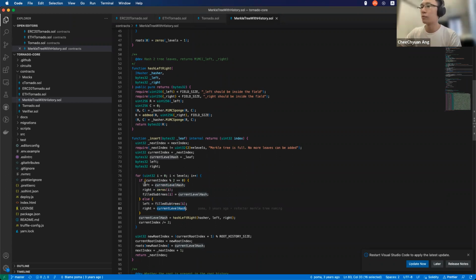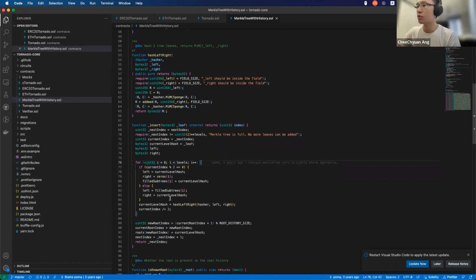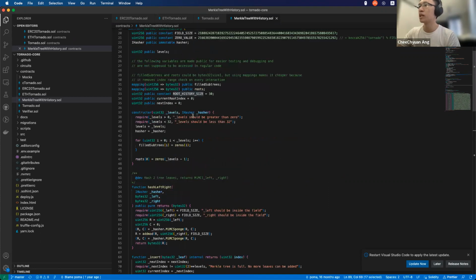And then this one starts from the base layer, and because it's a for loop, it just moves up the tree. So at the base layer, and then it will be the second lowest layer, third lowest layer, and so on and so forth, until finally, when you reach the topmost layer, we are able to know that the current level hash is now our root, and then we store it into our root ring buffer. And yeah, this is the root history size that I was talking about. It's supposed to be only 30.